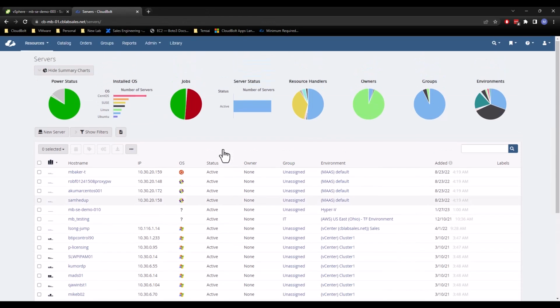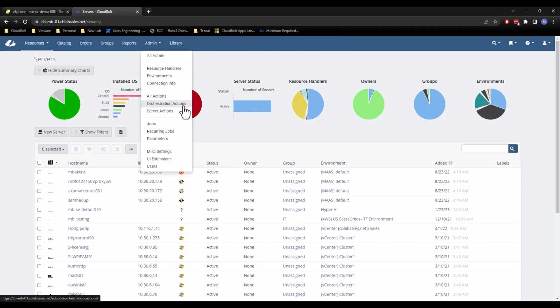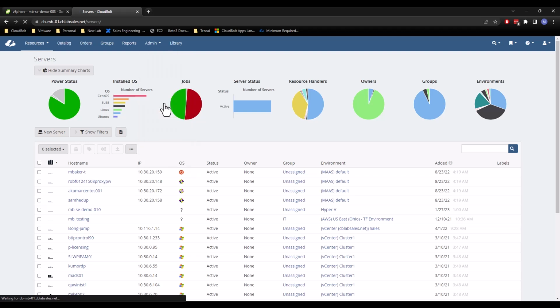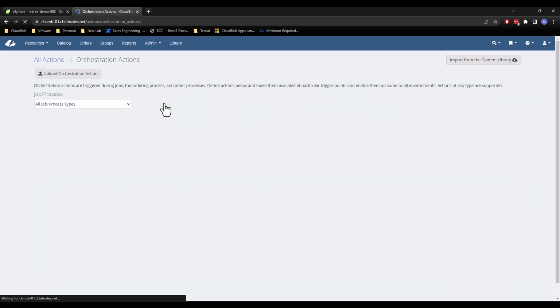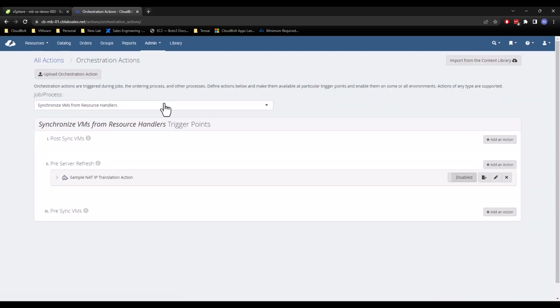Okay, so now that we've talked through the business case, talked through the business value that this video is going to showcase, let's get into the meat of things. So orchestration actions in CloudBolt, we have this capability that we call orchestration actions. And these are really handy because they allow you to prescriptively fire automations at very specific points inside of CloudBolt.